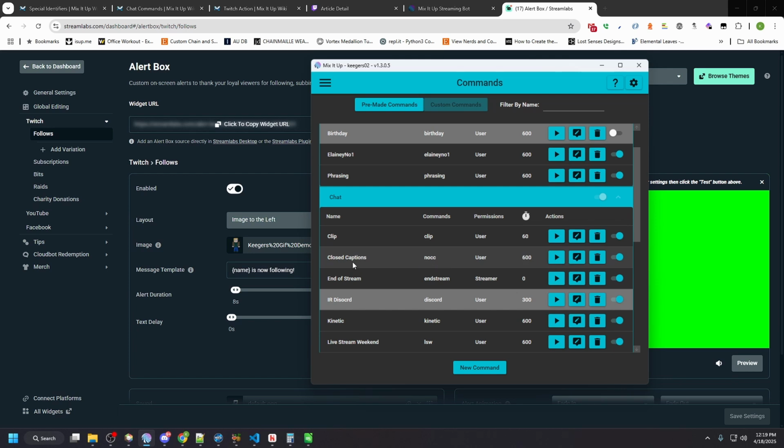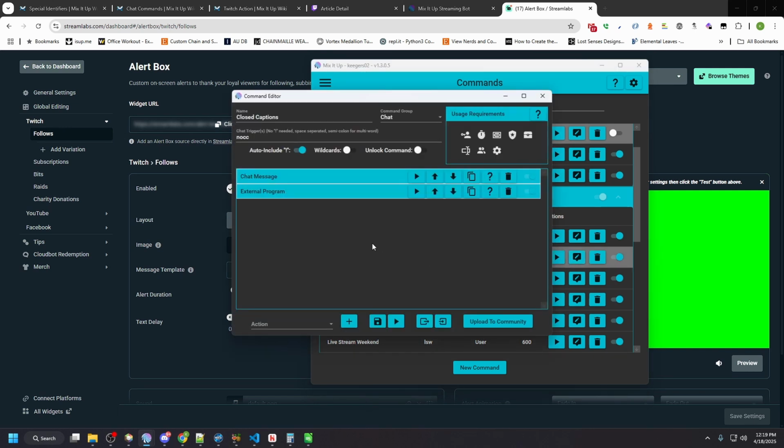So right here, this is my closed captions and the command is no CC. So if someone walks in, my closed captions aren't working, they can hit exclamation point no CC and something will happen. And it's something super cool that you cannot do at all with the cloud bots. Right? This is where you might now start seeing the power of Mix It Up.